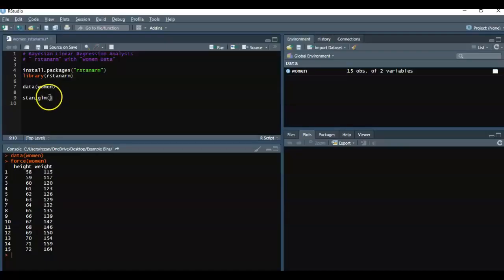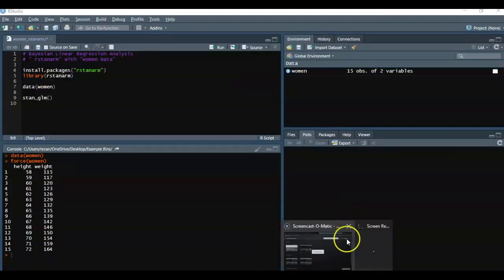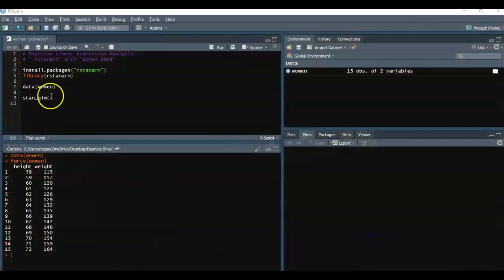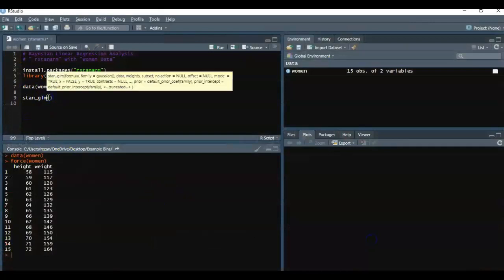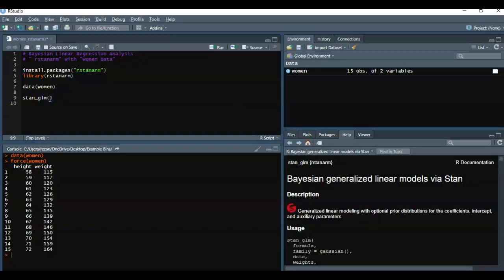Okay. Now I'm going to run my first model. Before I run it, I'm going to use the F1 key in order to see the arguments which I have to incorporate into this model. I'm going to start with the basic arguments. Then, as we move on in the next tutorials, I'm going to add more and more arguments and show you the impacts that they have on the inference that you're going to make.